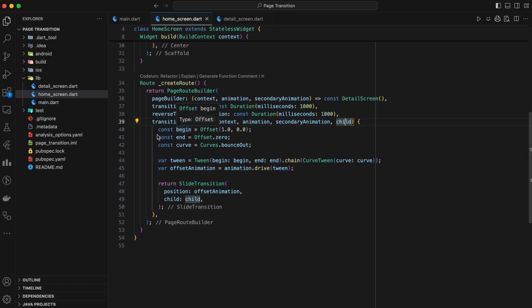Next, let's talk about the animation itself. We've defined a tween with a starting position of Offset(1.0, 0.0). This means the screen will slide in from the right. The ending position is Offset.zero, which is the default position. Then we chain the tween with a curve, in this case, Curves.bounceOut, which gives the animation a bouncy effect. Finally, we drive the animation with the drive method and pass it to a SlideTransition. The SlideTransition widget is responsible for actually moving the screen based on the animation. And that's it. Our custom animation is ready.